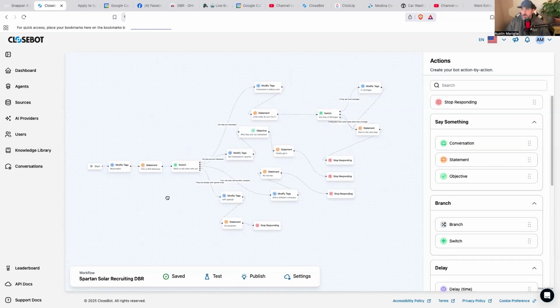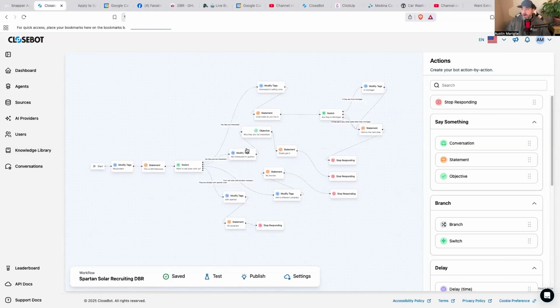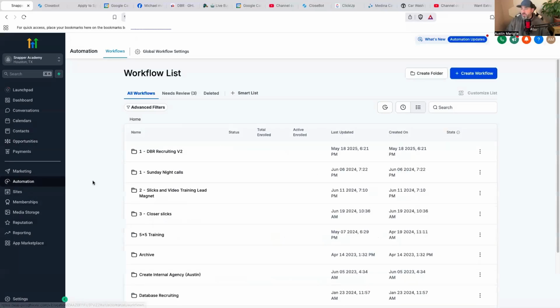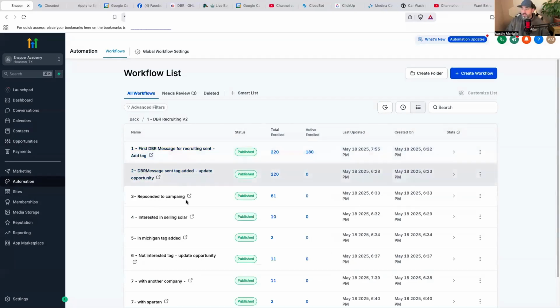So I built out this AI automation. I'm going to show you how the bot flow works and then the automations that actually put these people in the different pipelines. And it's super simple, super quick. And so let's just dive right in. The very first thing that I had to do is DBR, database reactivation for recruiting.